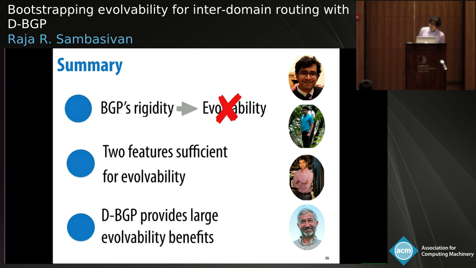That's a great question. I can't comment on that specifically as to whether this would make convergence problems worse. The one thing I can say is that BGP already provides tons of flexibility in what ASs can do, right? So it's not clear if this is actually making that worse or not. Okay, thanks.